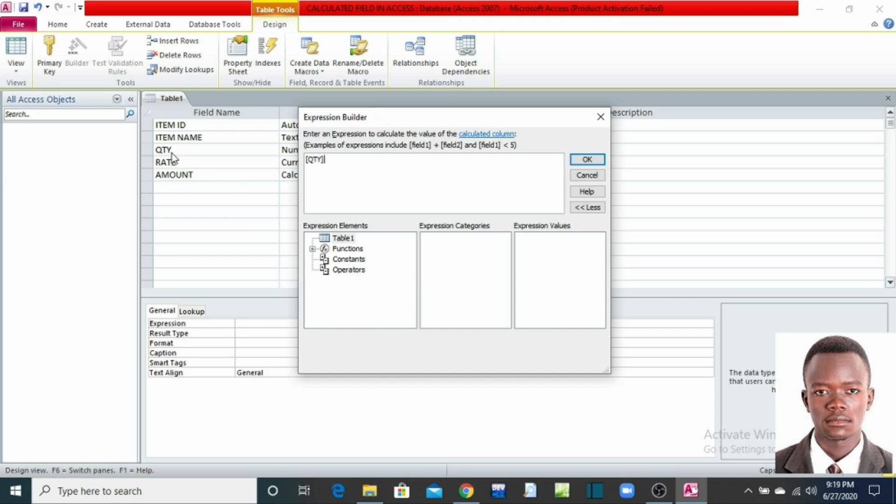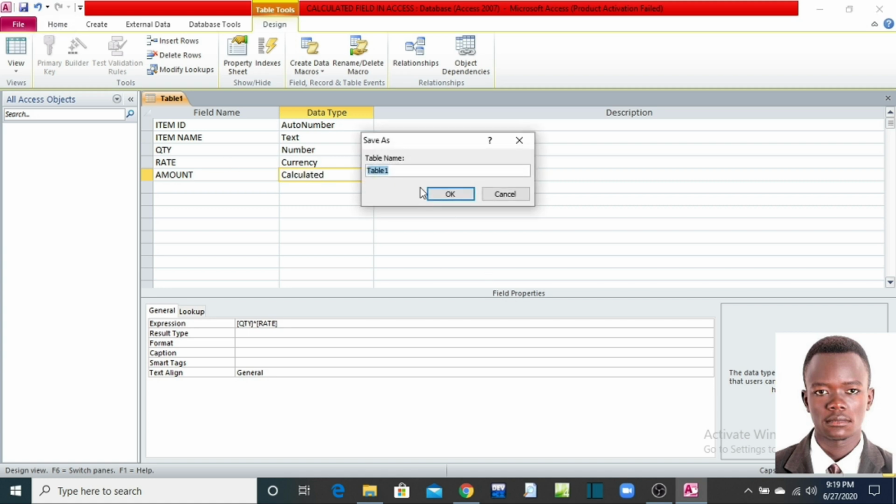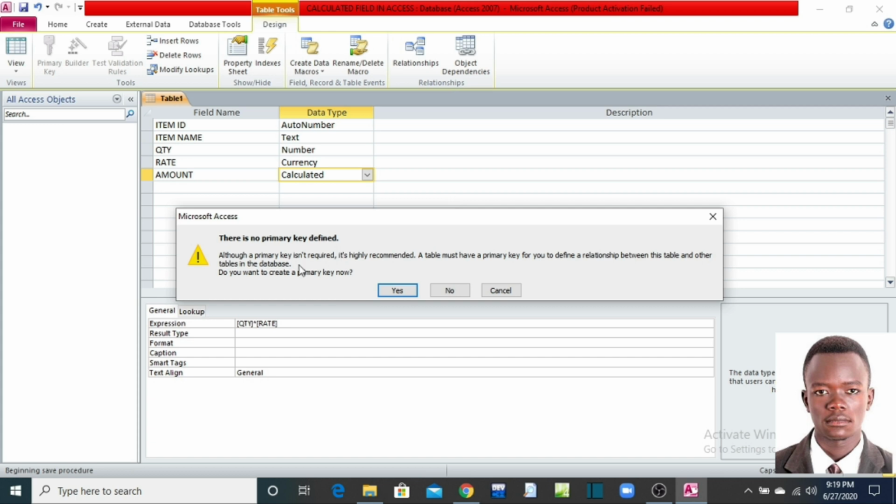To get the amount, you get the quantity multiplied by its rate. So after the quantity, you put the multiplication sign, then in square brackets you put the rate, and close the square bracket. Then press OK. Then save your table. The table name must be price lists, for this case. Then OK. There's no primary key needed, so let us just say no.